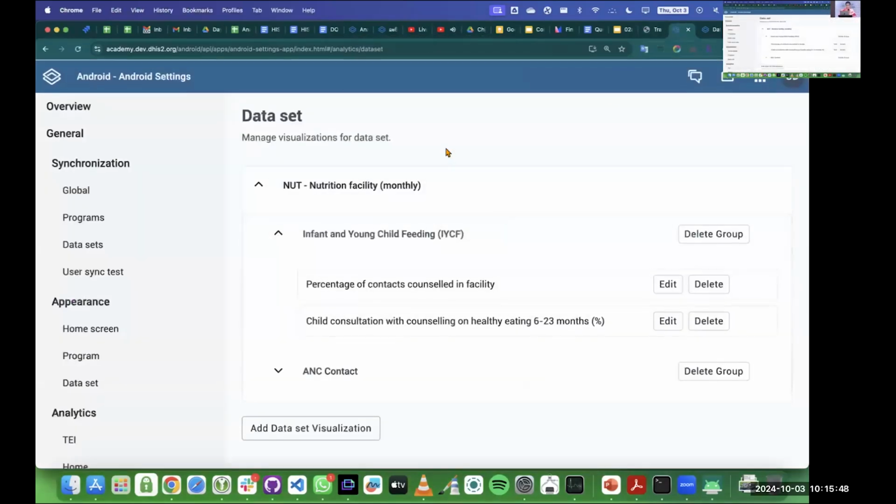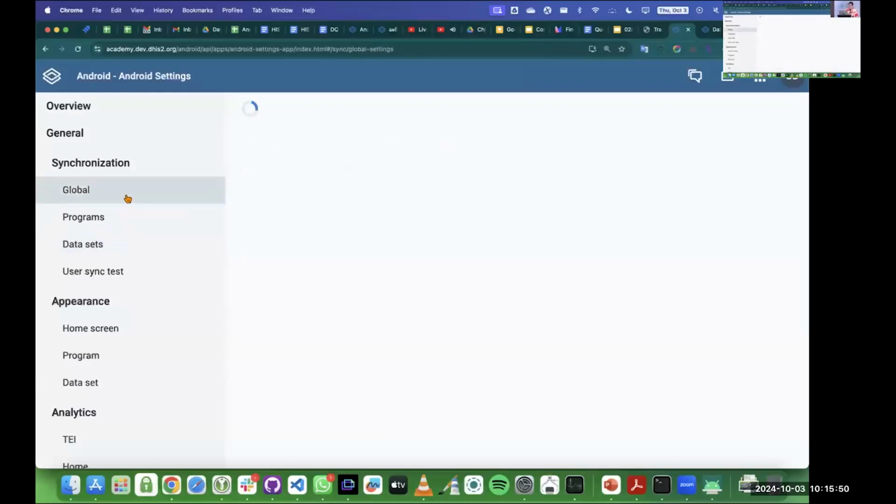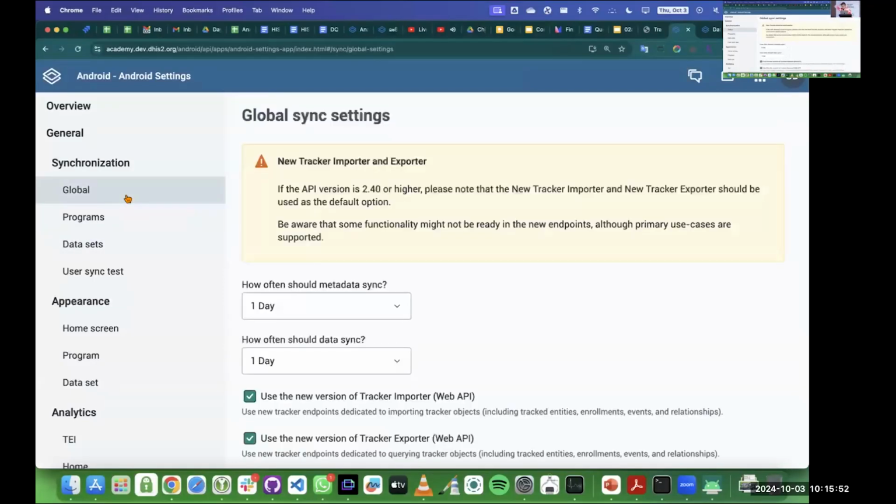Okay, so just real quick, for those of you kind of interested, I've shared some resources in the presentation. We have an accompanying web application called the Android Settings app. And here's where you define a lot of the parameters for working offline. So for example, if you want to add in those visualizations or create any of those dashboards that I showed, you set them up here. If you want to define how many tracked entities are stored on the device when a person syncs, you do all of that here.